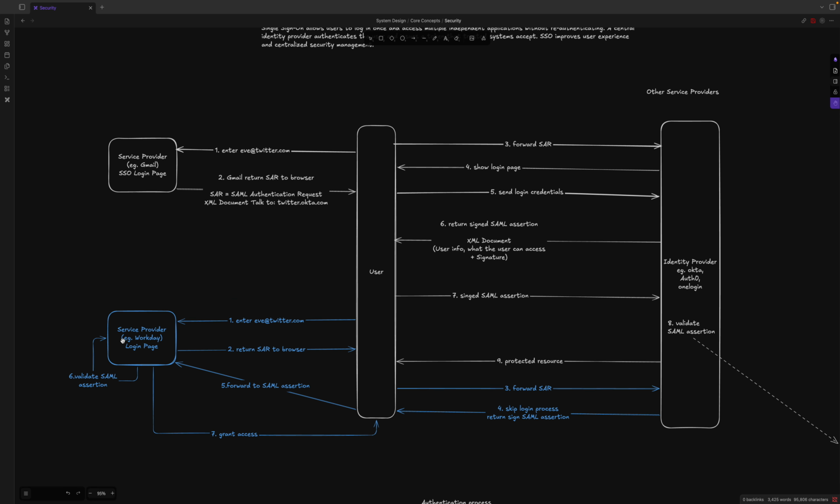So next, the user has already passed the SSO login through Gmail. And now we also want to log in to another page, which is Workday, right? So enter this one, or currently I want to log in here. And then the service provider will also return the SAR to the browser, and the browser needs to forward this to the identity provider. But based on the previous step, we already validated and logged in here, which means it will skip the login process.